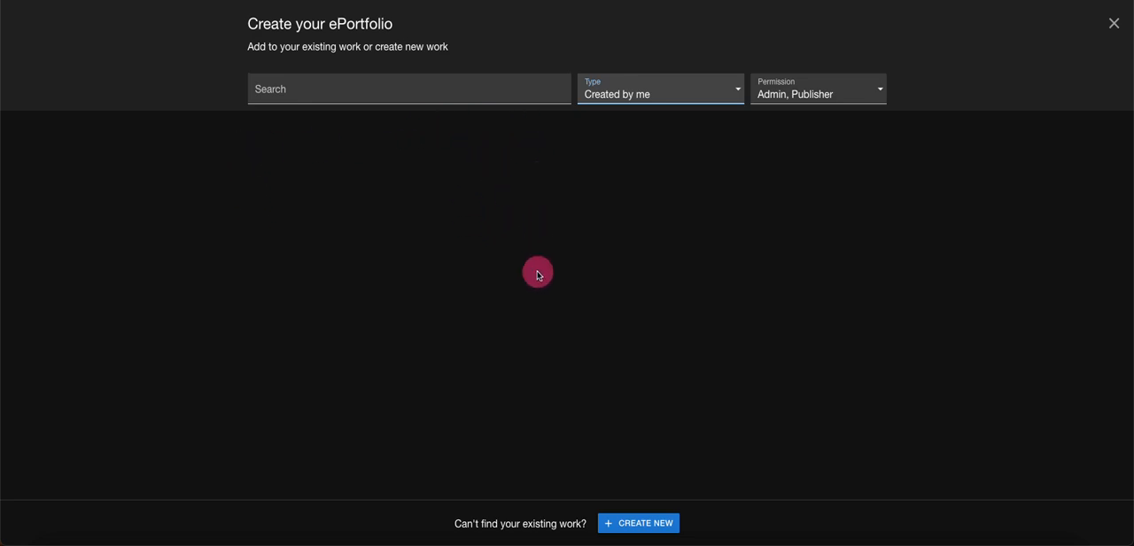Every student must select the Create New at the bottom. If you do not select Create New at the bottom, you will have two portfolios merged together. So remember, this is important. Everyone select the blue rectangle that says Create New.